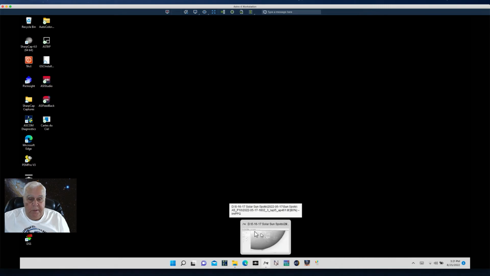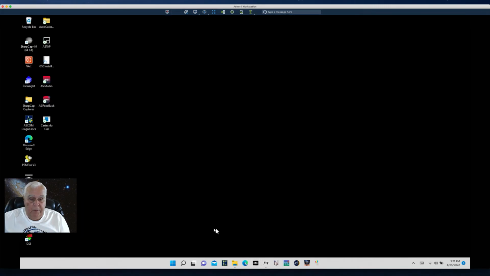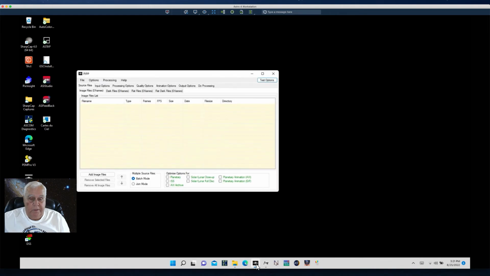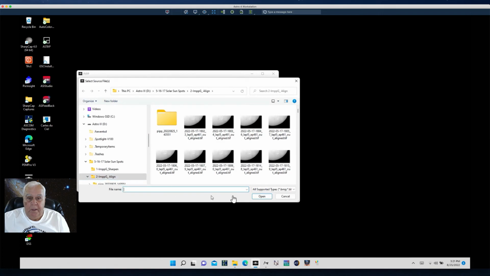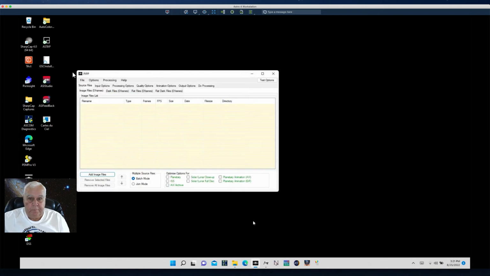That's the plan. I do want to revisit IMPPG and find out why in the heck I lost my background to black. But let's go ahead and make our movie and see what it looks like. So we're going to go back now to add image files. Oh, let's realign them. Let's bring in IMPPG.